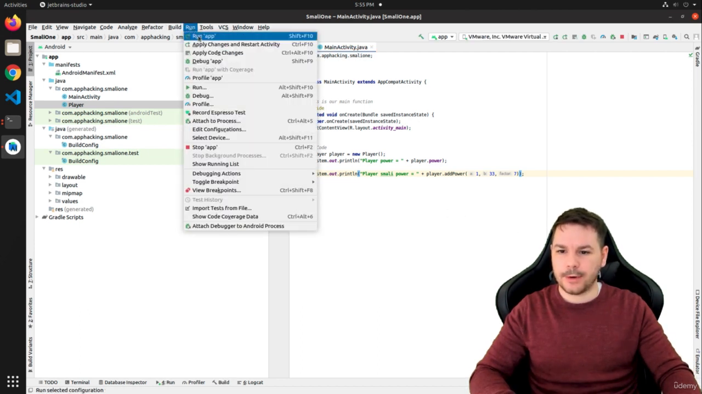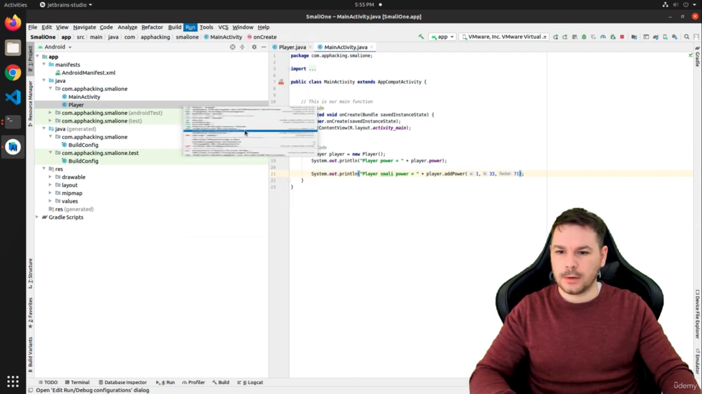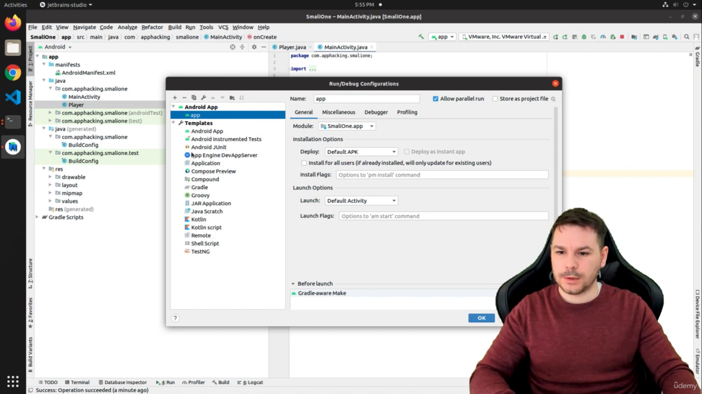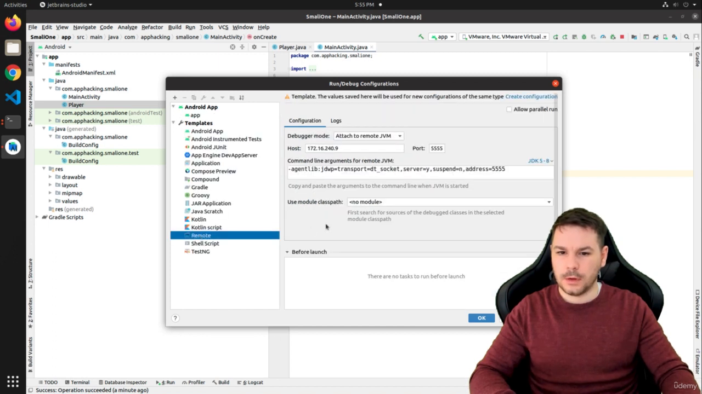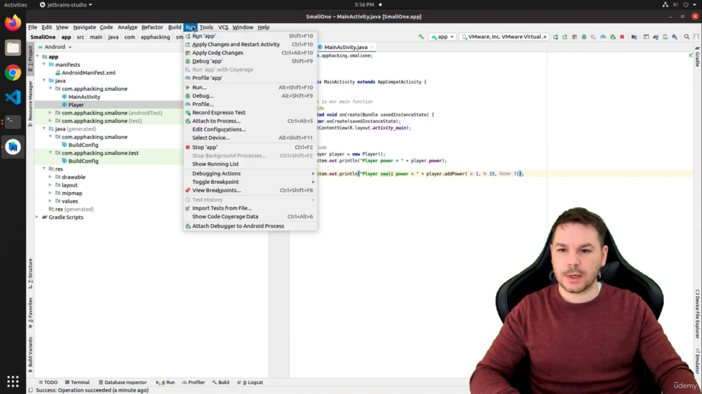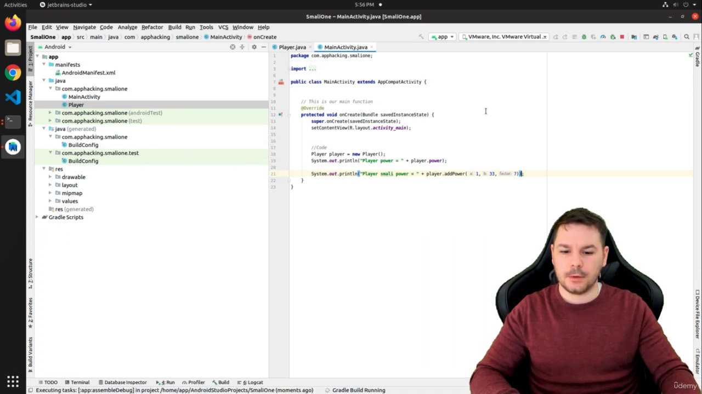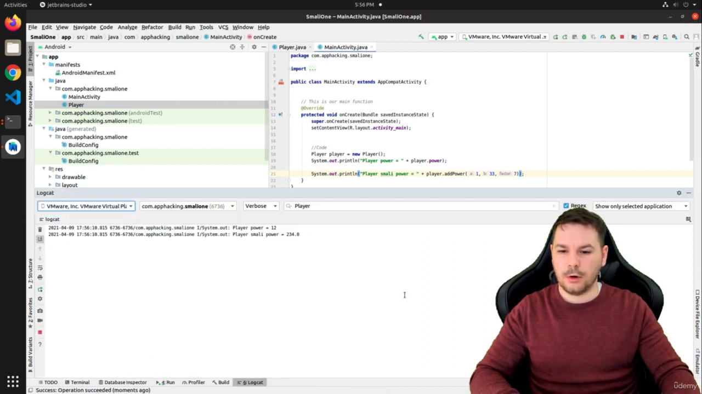So we go into run app, and please make sure that we are using the remote configuration. Within edit configurations, we can go into remote, this one over here. And here we have to enter the IP address of our system, and we also need to change the port to 5555. The default port in this config is 5005, but this one is the default ADB port. Okay, after doing this, we can click run and run app. We can also open our ADB logcat output, and yeah, there we go.